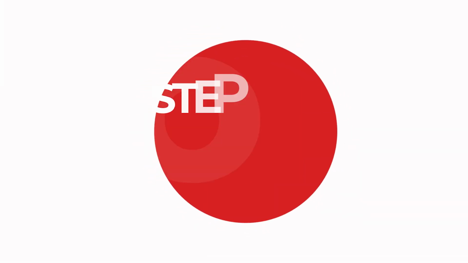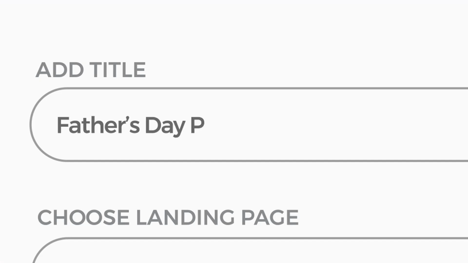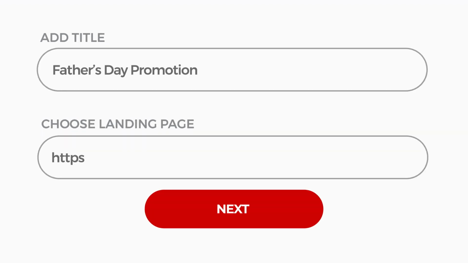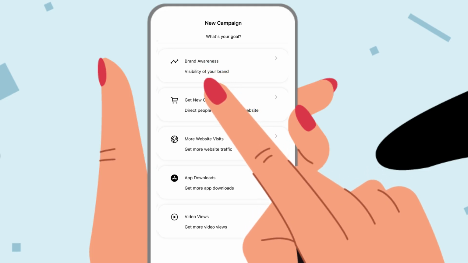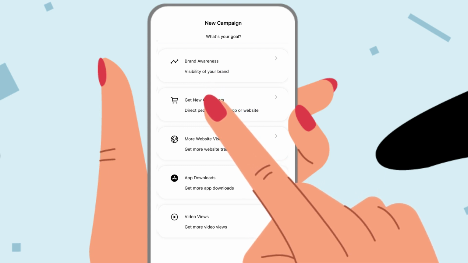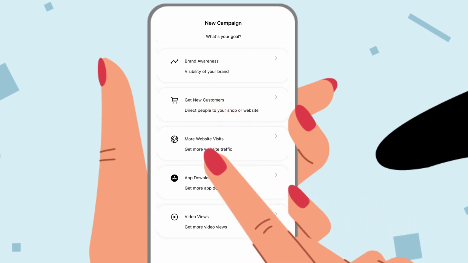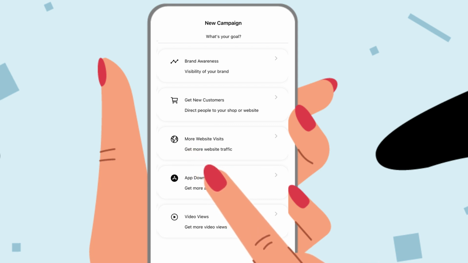First, create a catchy title and choose an engaging landing page for your advert. This will grab your audience's attention and lead them to your desired destination. Next, select your ad objective. Whether you're looking to increase brand awareness, generate leads, or drive sales, our platform has options tailored to your goals.